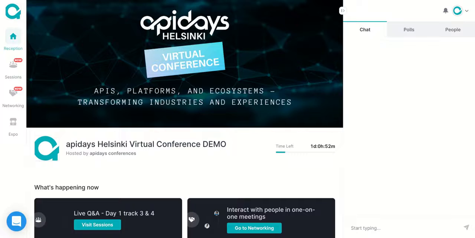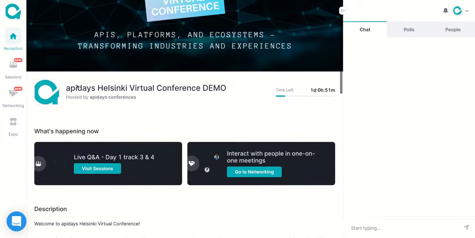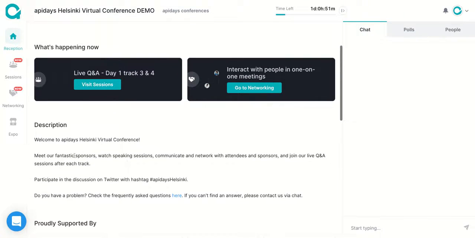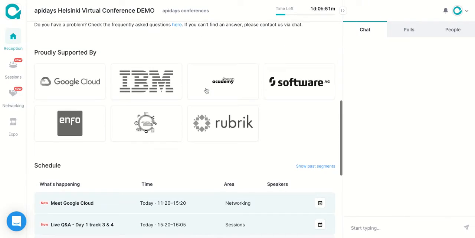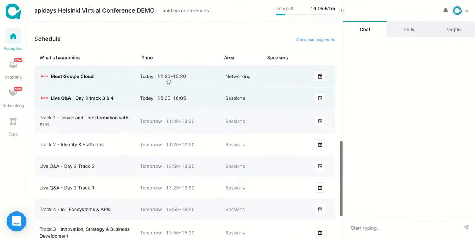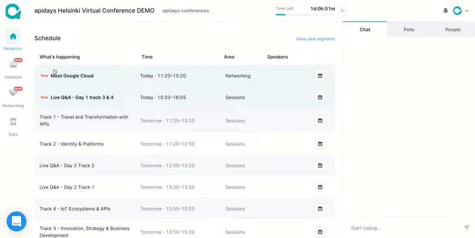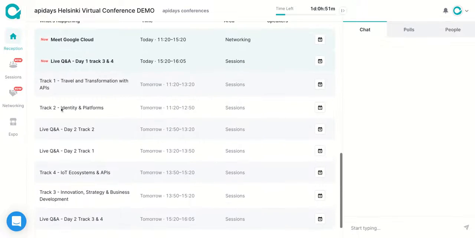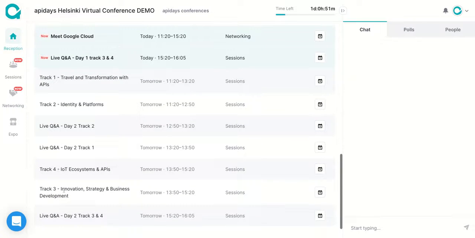I'm going to show you how to navigate this platform. So we're currently at the reception tab. This is where you find information about the conference, the speaking sessions that are happening live right now, and a link to come visit our partners. If you keep scrolling down, this is where you can see the agenda with the live sessions and the sessions for the rest of the day.